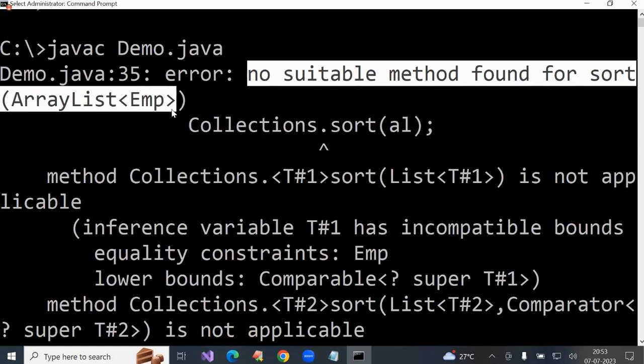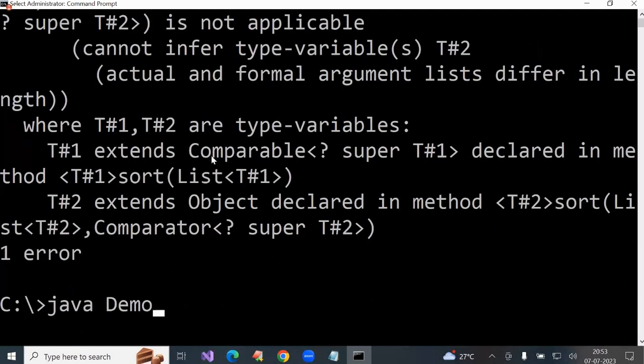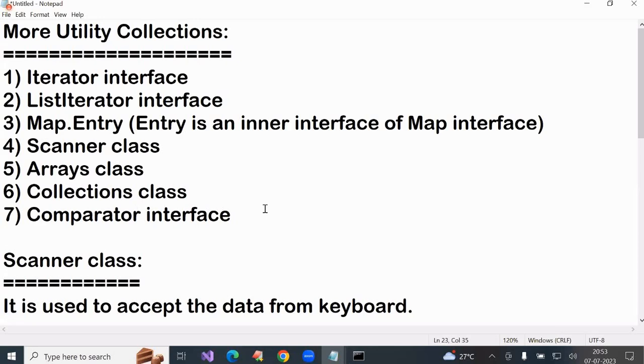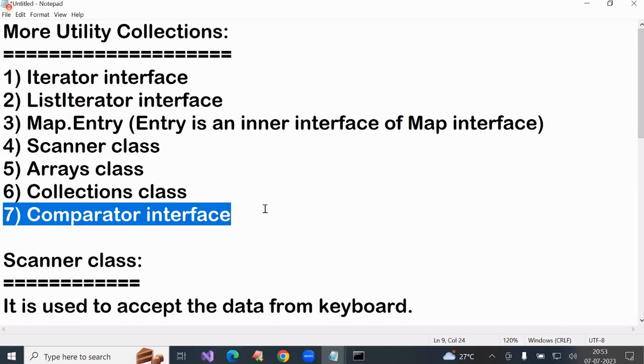Okay. Now you are getting an error. Otherwise, how will it understand? 3 parameters are there. Employee number should sort, or name should sort, or salary should sort. That purpose only this interface is required. That is tomorrow's class. Okay. That purpose only this is required. With this, we can specify to the compiler what you are going to sort.